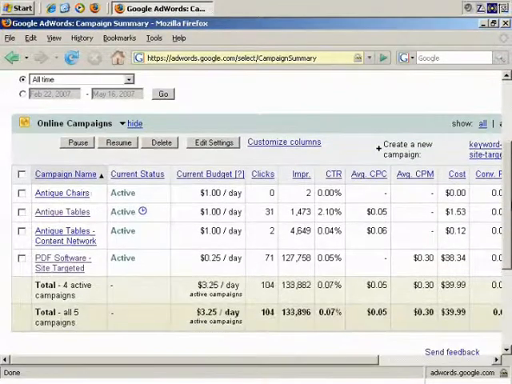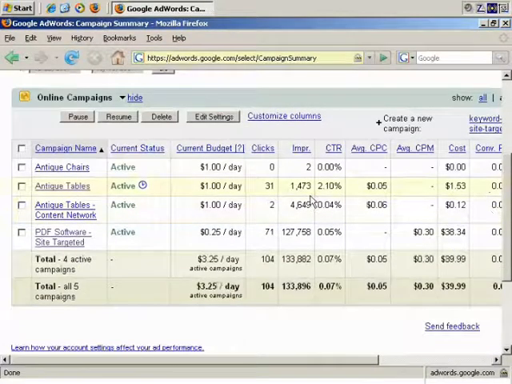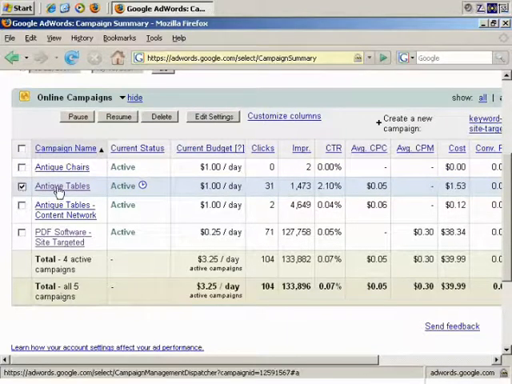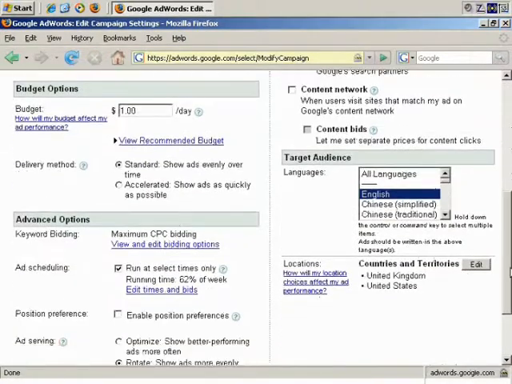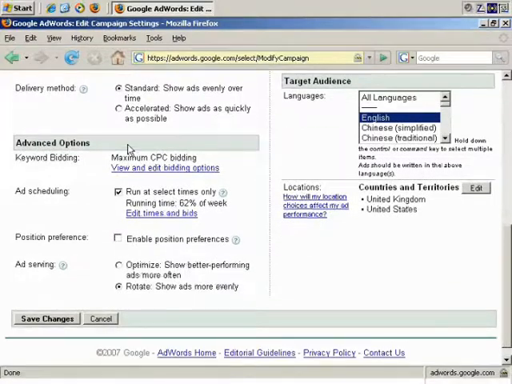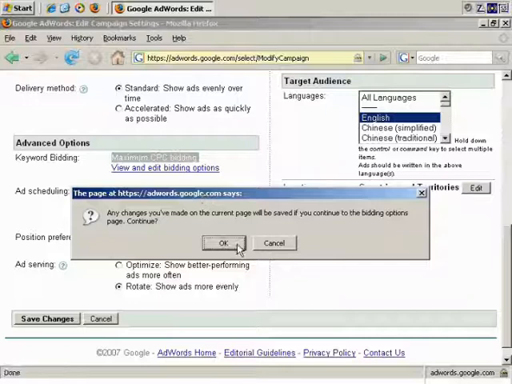Okay, we're at the campaign summary page. Let's choose a campaign. Let's go with this fairly active campaign, Antique Tables, and Edit Settings, Edit Campaign Settings. What we want here, at the bottom left, is Advanced Options. You can choose keyword bidding options, and you can see that currently it's maximum cost per click bidding. So if we click here, View and Edit Bidding Options, I haven't made any changes, so that's okay.